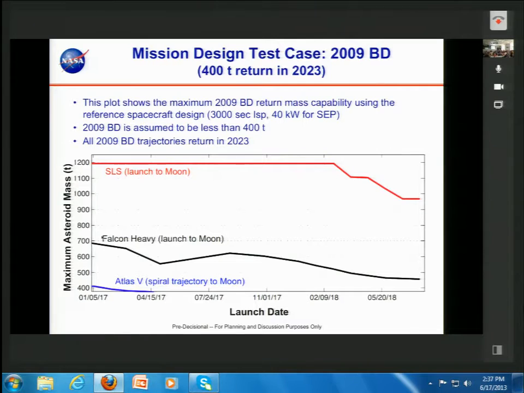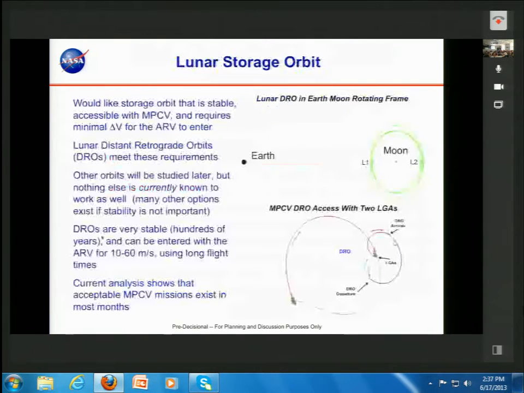Again, let me continue on with the storage orbit. So when we retrieve the asteroid, we have to put it in an orbit that is stable. So we want to keep this asteroid we spent all this trouble getting, and accessible by the NPCV. And we also would like it to require minimal delta V for both the NPCV to reach and for the asteroid return vehicle to enter. And the one orbit we found so far that meets all these requirements is a lunar distant retrograde orbit. We have other ones that we think might work, but we currently need to do more study to see if they do meet all these criteria.